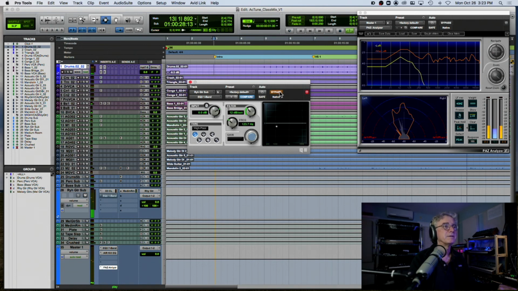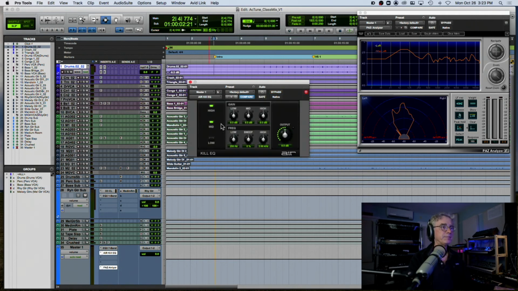I'll bypass this. So it's the rhythm guitar that is getting in the way of the bass and the bass drum, low frequencies on the rhythm guitar. So I clean that up a little bit. Let's listen just to the mid.